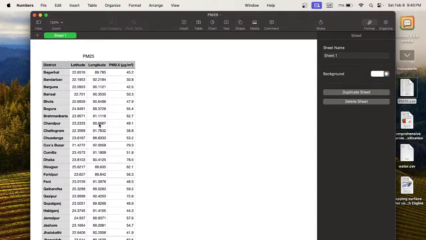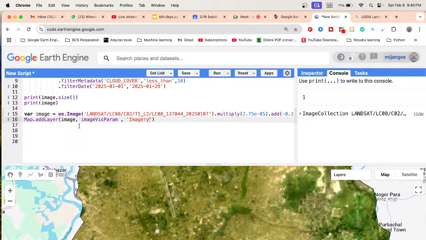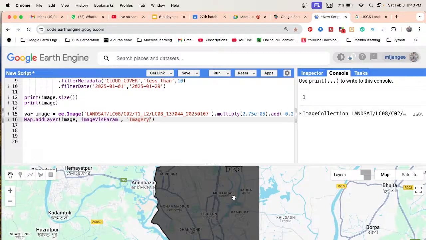Further, we simply import it in Google Earth Engine. I hope you already know how we can easily import this type of table in Google Earth Engine. Then we simply extract the pixel value and work with that. So if you have this type of ground truth data, you can easily import it in Google Earth Engine, and further you can use it to extract the pixel value or as a training sample. Suppose I don't have the ground truth data, so I just take the training sample from this satellite imagery.